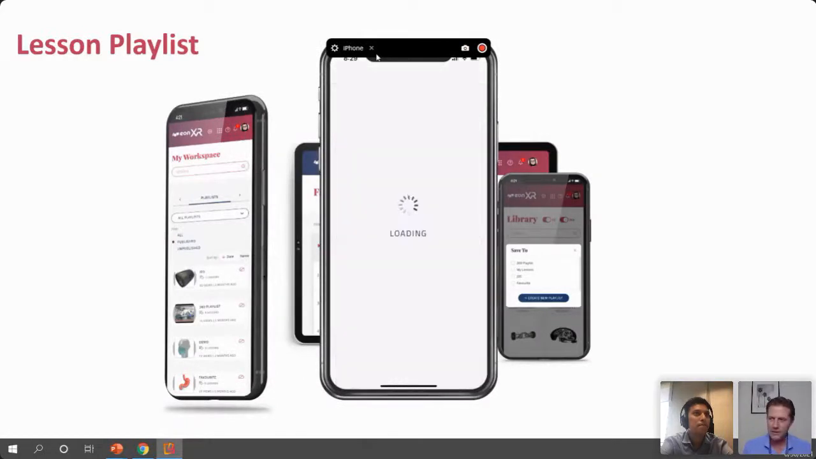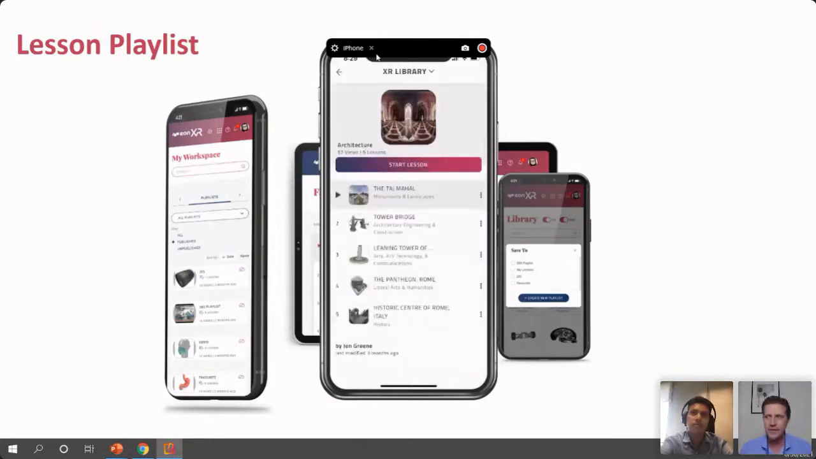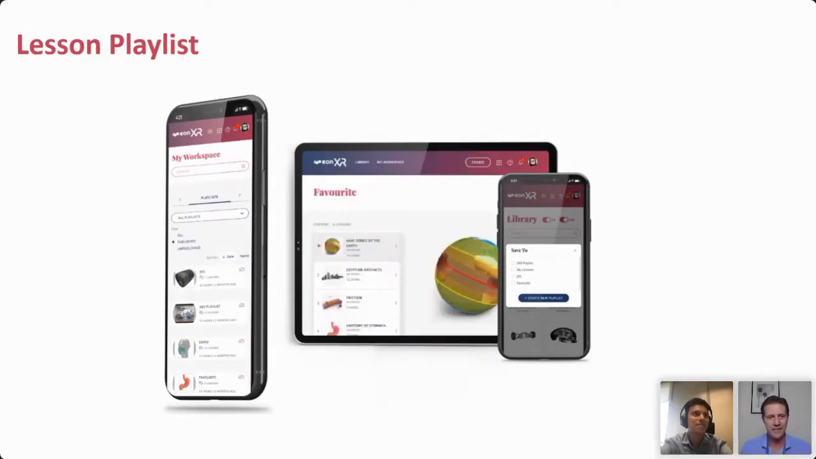I can go to a playlist, and maybe I want to do several lessons around architecture. Now I can have an architecture theme or topic. And within there, I can have several different micro lessons that all link up and roll up into this larger theme. So here's the Taj Mahal, the Tower Bridge, the Pantheon. And I can assign those lessons to my learners. So making it very easy to use and easy to get to, and students will know exactly what they're doing and how to get here. So those are the playlist features.